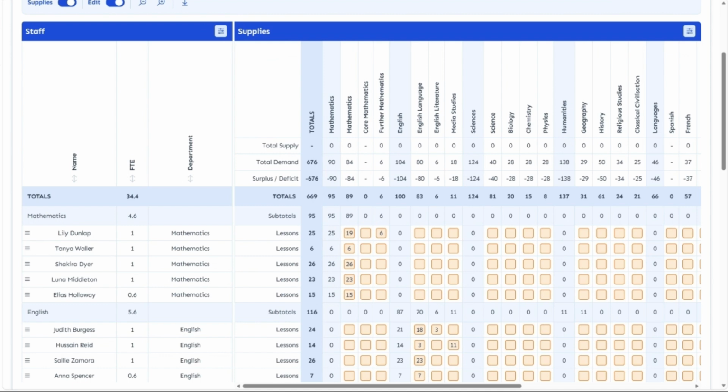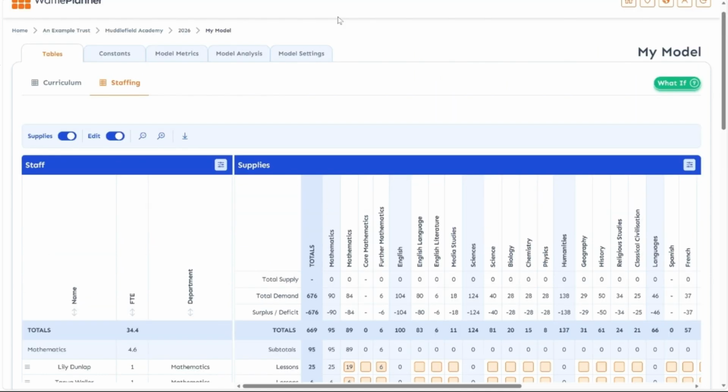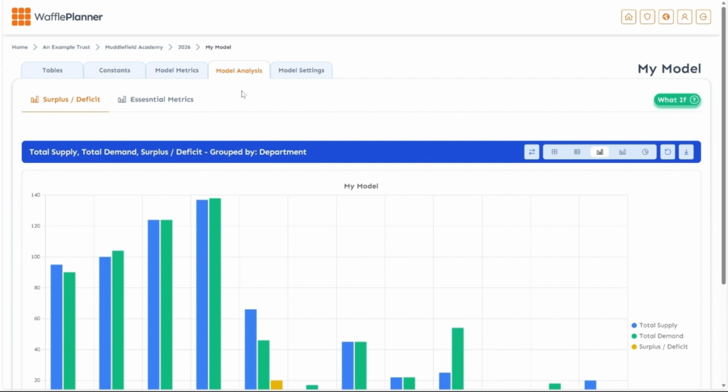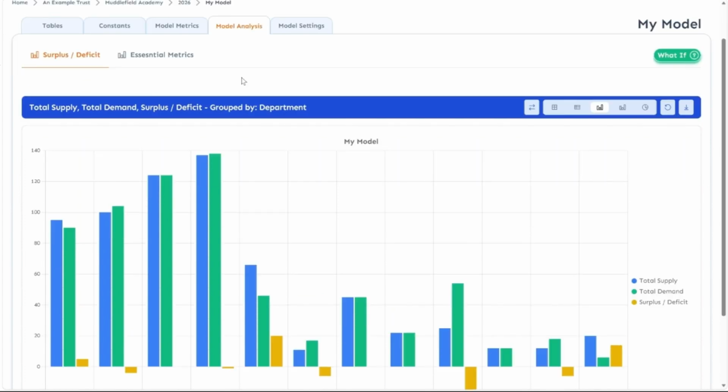So let's have a quick look at the constants. We've only got one constant, and that is the number of lessons in a timetable cycle. So this school has a 1-week timetable cycle, and it's got 6 periods a day, so 6 times 5, 30 lessons. We've got two key metric tables set up at the moment. We could set up more, but let's just have a quick look at this first one.